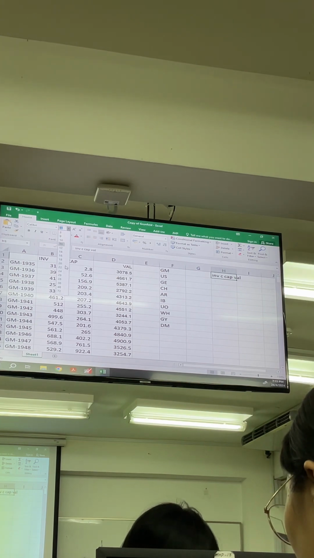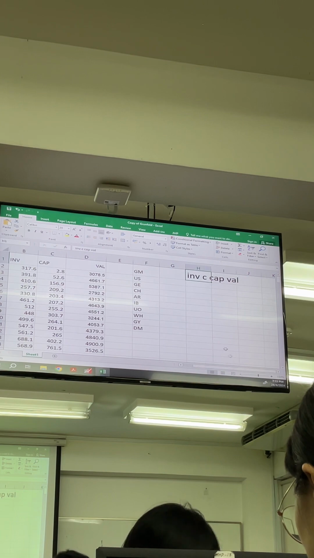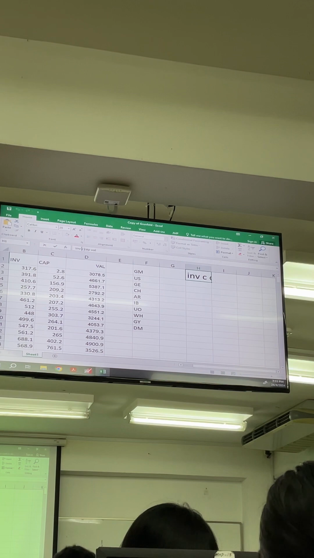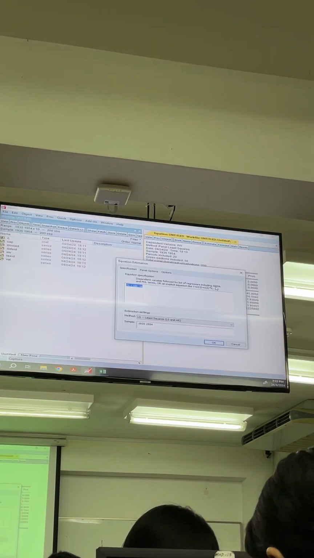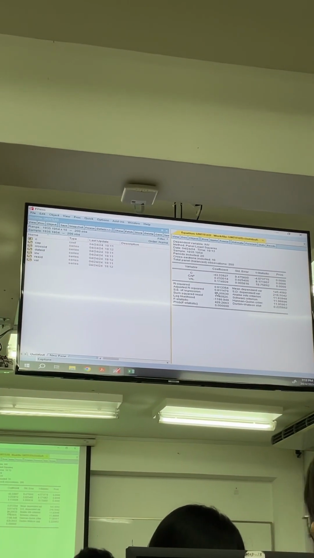So this is the command. Investment is my dependent variable, followed by my C, CAP, VAL. We have to start with the dependent first, followed by the independent variables. Your C you can put at the back, or in the middle, as long as it is not the first thing. Then you say OK. This is my pooled result, my pooled OLS. You can see the method here is panel least squares.